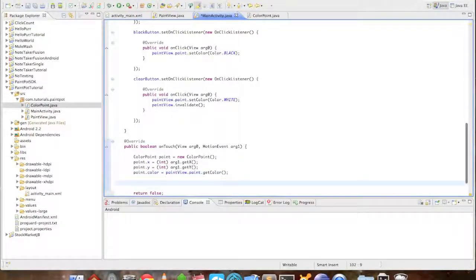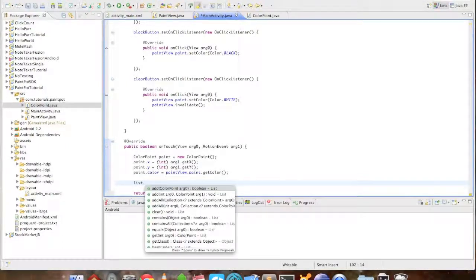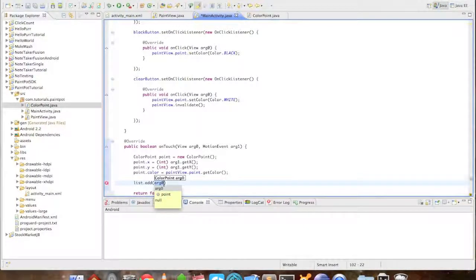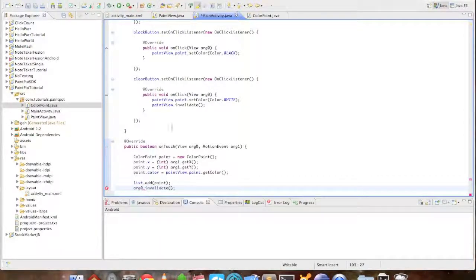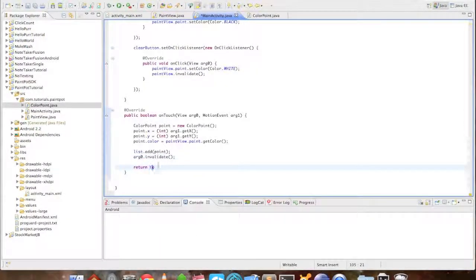So now we have our point, and we're just going to add this to our list. And then we're going to call invalidate on arg0. Now remember, arg0 is a view, and in this case it's referring to our paint view. What invalidate does is it forces our paint view to call onDraw, which is exactly what we want. And finally, we return true.